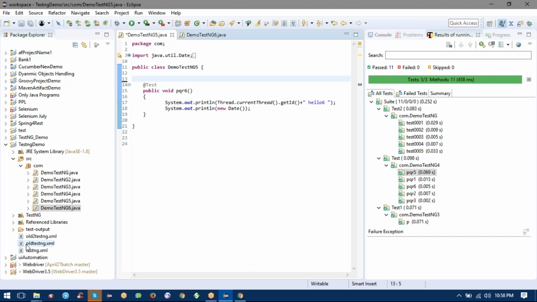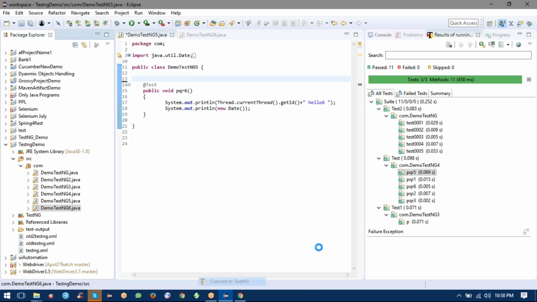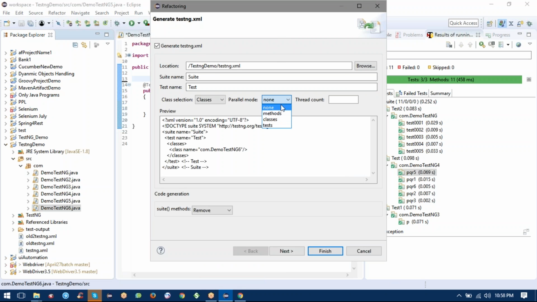So how are you going to do that? Simply right click on any one, go to TestNG and Convert to TestNG, right? So for parallel execution, simply go for classes, and thread count you can control from here itself also. I have two classes, right? So I can simply put 2 or I can remove it, no problem. But let me put 2, because there are two classes, fine. And I'm going to click on finish.